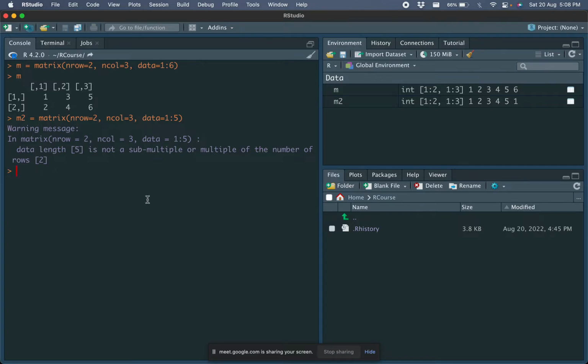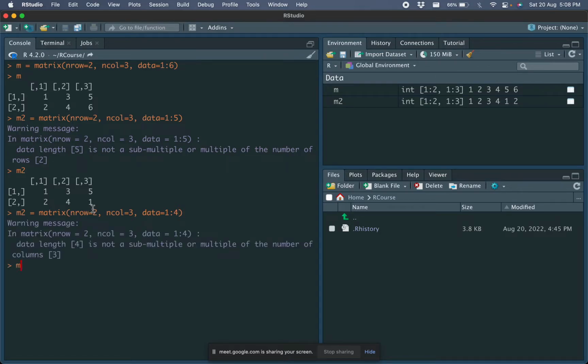So, what it does, if we write out M2, you see it fills in up to 5. So 1, 2, 3, 4, 5. That works. And since it has run out of data, it starts at the beginning again. So it goes back to 1. So again, if this was just 1 to 4, let's say, it will again show the warning. And again, it will fill up to 4, 1, 2, 3, 4, and then repeat from the beginning, 1, 2.